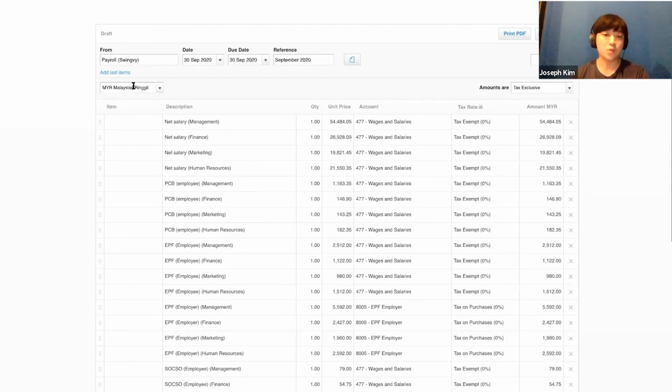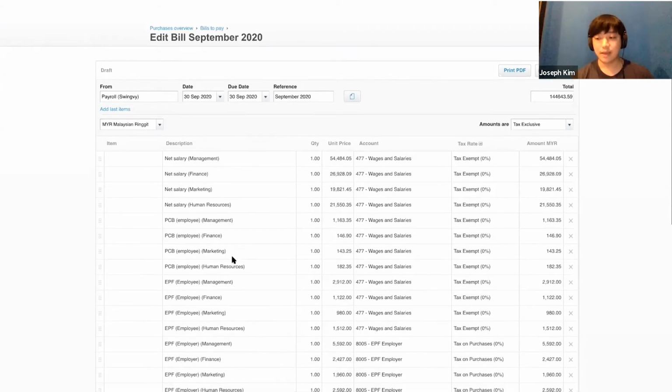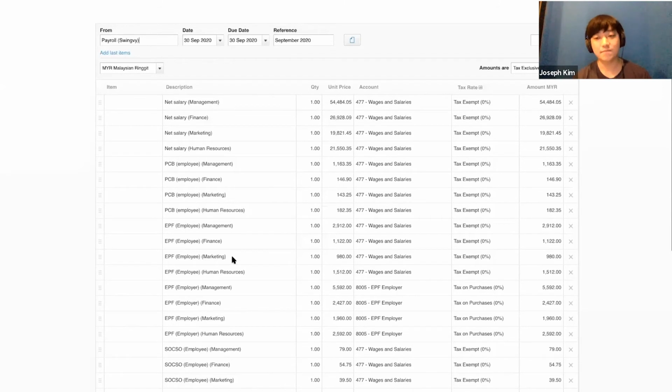So Swingvy gives you flexibility to control how you want to break down each of the details and how you want to group your payroll items into different bills. And that's the end of the presentation.